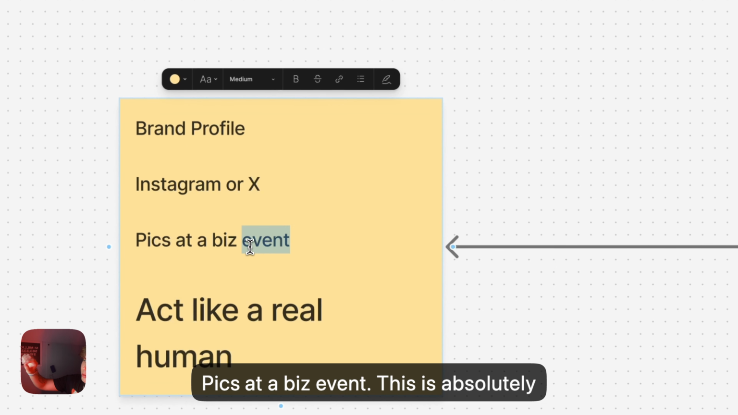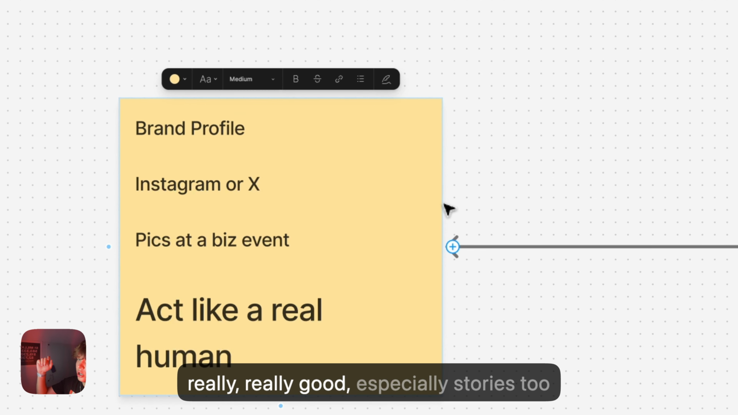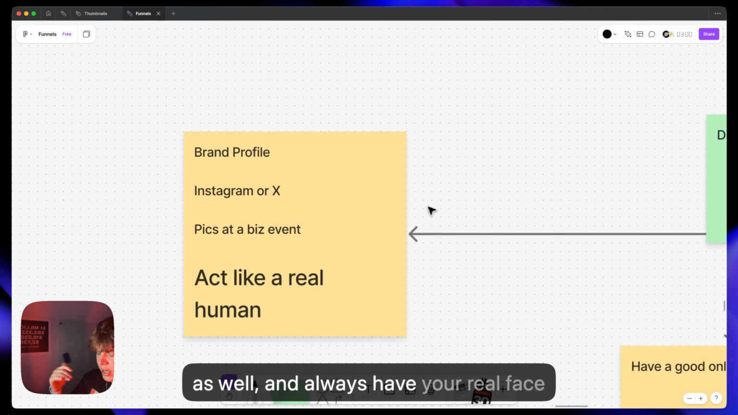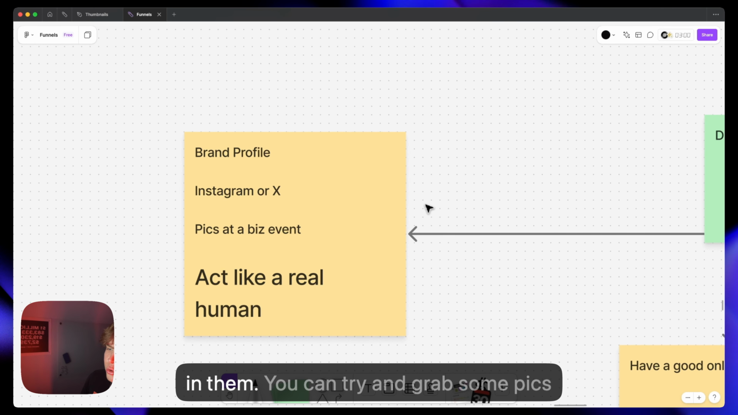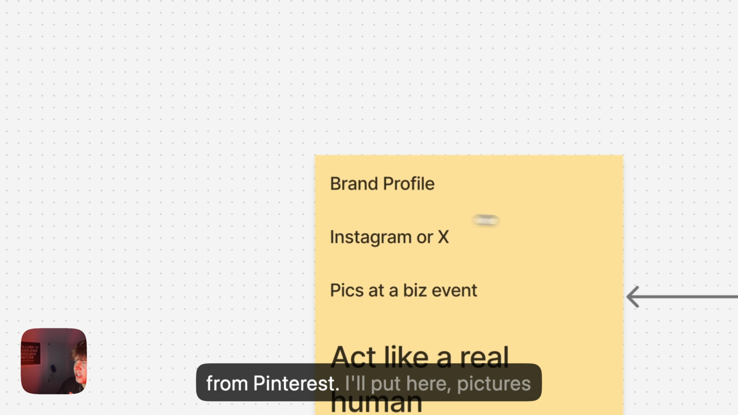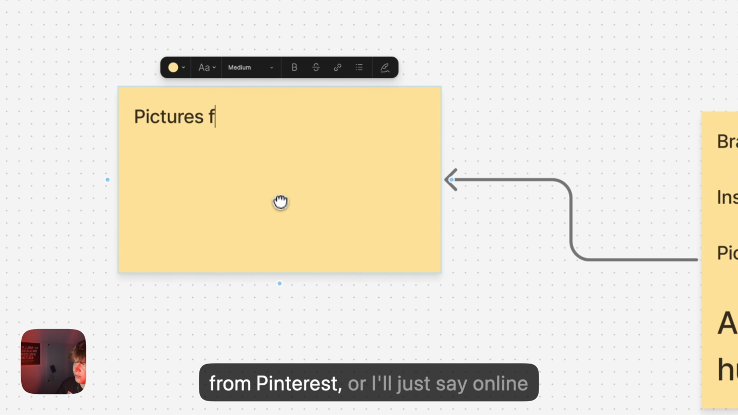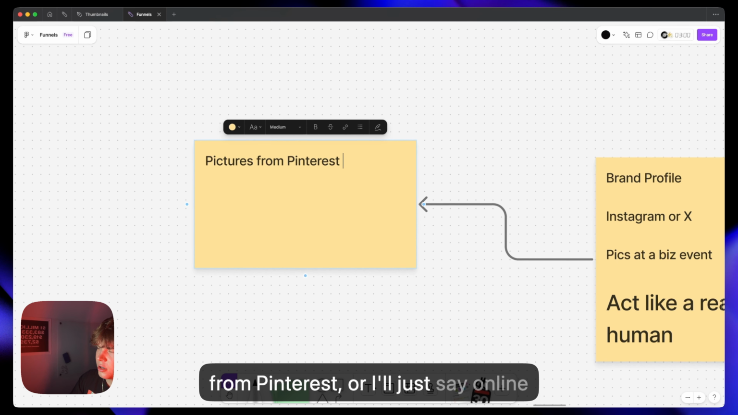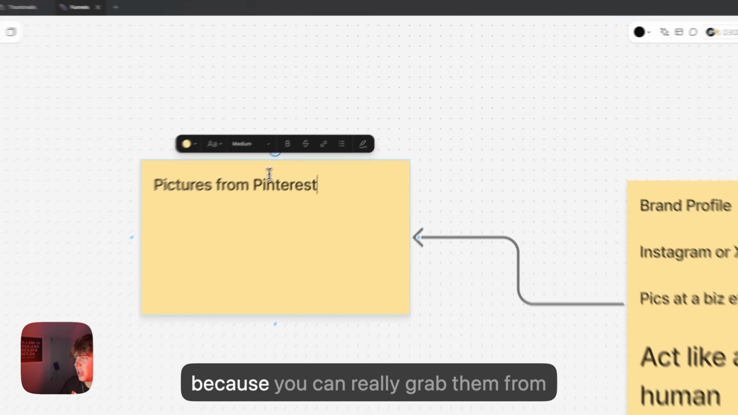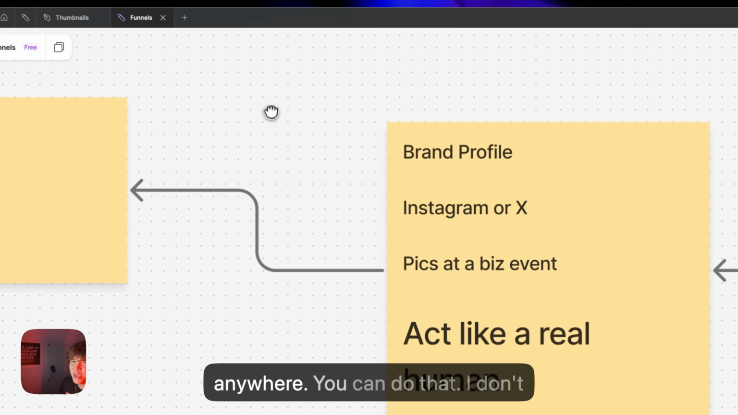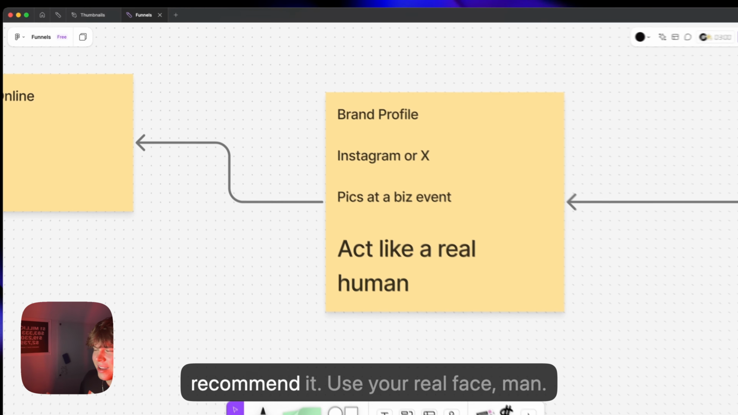This is really, really good, especially stories too. And always have your real face in them. You can try and grab some pics from Pinterest, or I'll just say online, because you can really grab them from anywhere. You can do that. I don't recommend it.